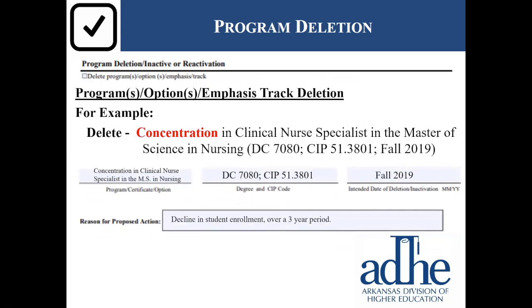It is important to note that all programs scheduled for deletion are temporarily labeled as inactive until all current students have matriculated through the program. Please note, enrollment data for deleted programs cannot be reported.